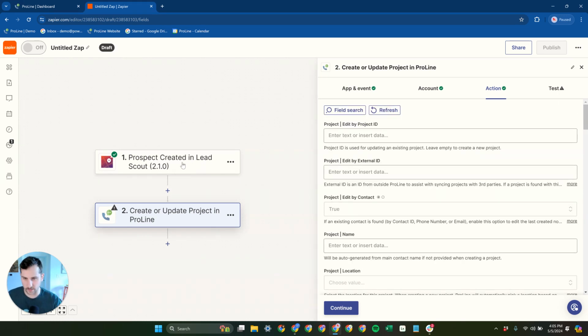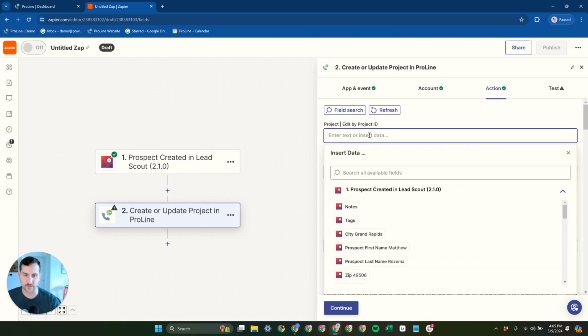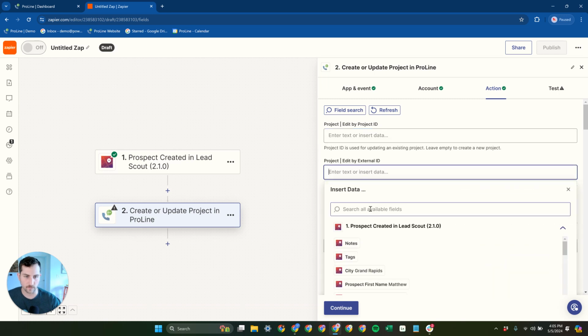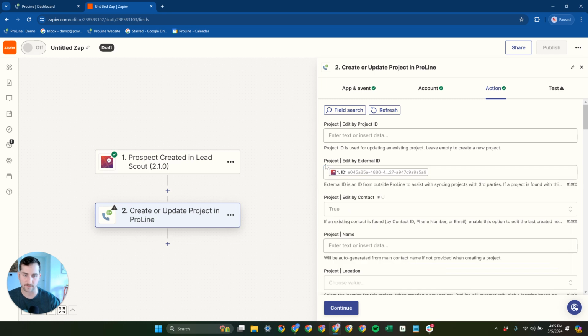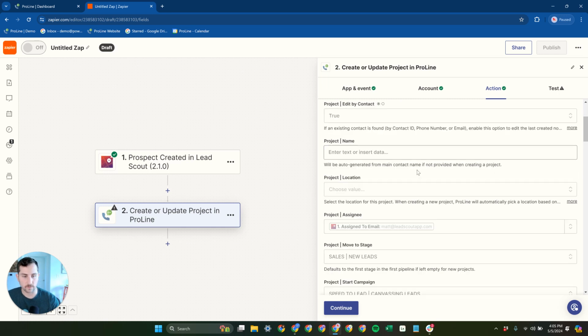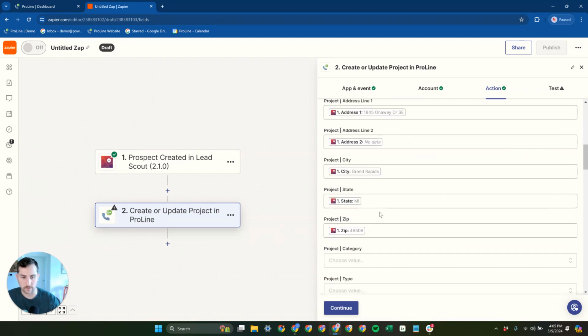This is currently just prospect created, but the Lead Scout team has told me that they're considering extending this to updated as well. And so if we want it to work in both cases, we could push the ID in here. Now, right now, this is not really going to do anything, but down the road, if the Lead Scout team extends this to also include the updated action in the same trigger, then that would allow this to work in both cases.